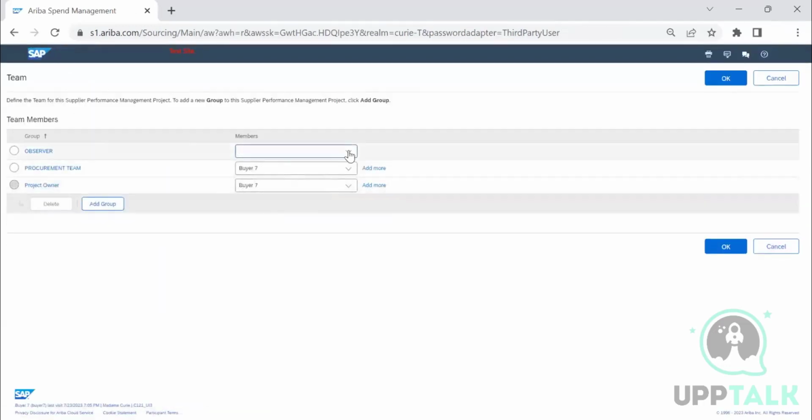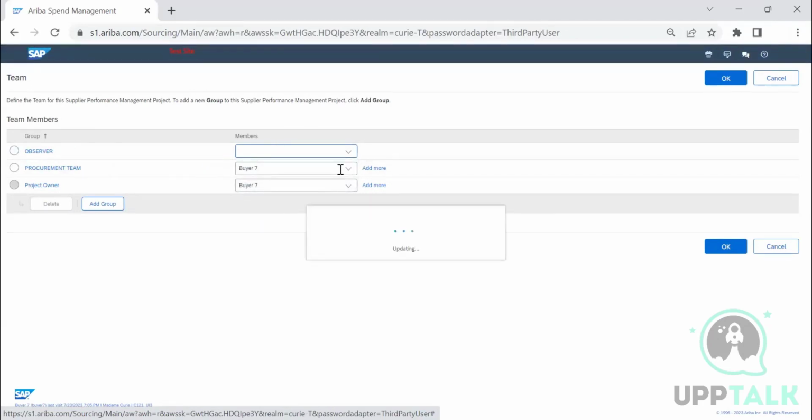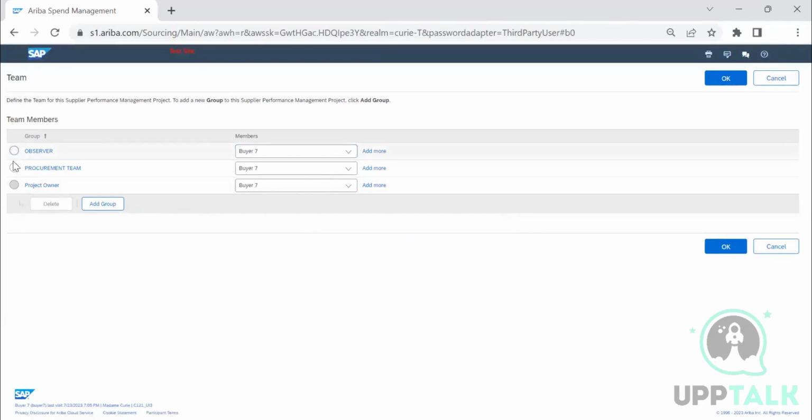Here, I want to add the legal department. Like that, you can add any number of people as you wish. They will be getting observer permission. So whoever you add here will get the procurement team functionality. These groups can be used to create tasks and create approval flows also. That we are going to see in a coming session.